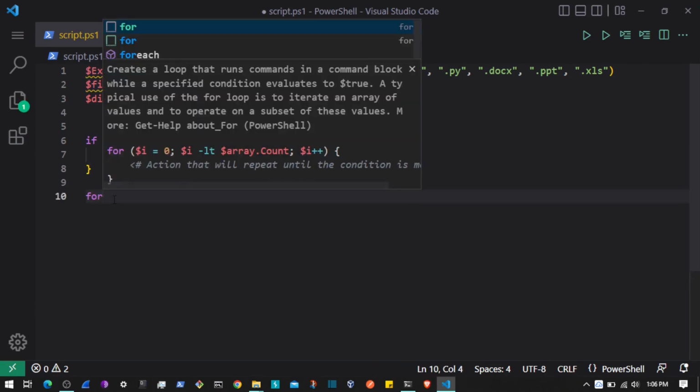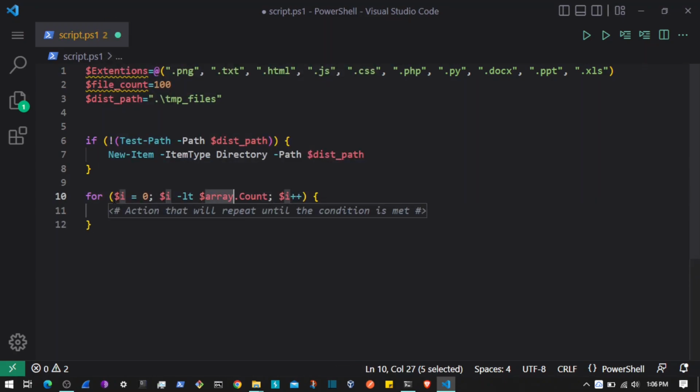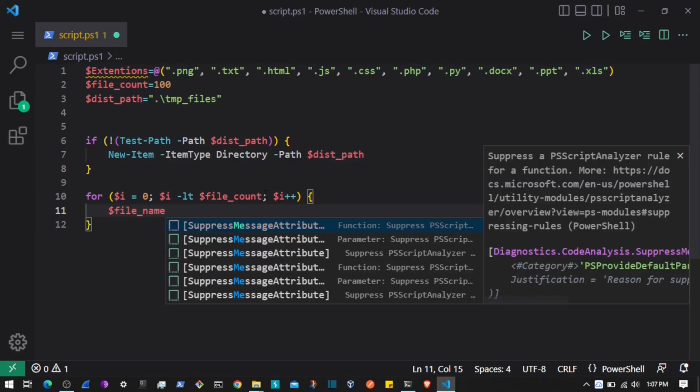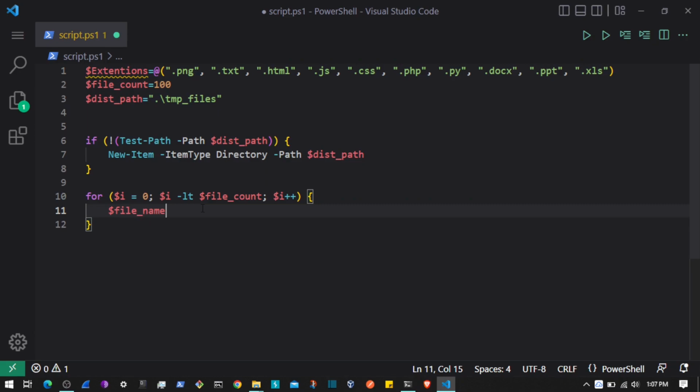So we will use a for loop. Let's say for i is equal to 1 and i is less than the variable that we created, file_count. And here the first thing we need is to set the file name. So let's say file_name, and the way we will create the file name is to use some random characters, join them, convert them to alphabetic characters, and then store that in this variable, file_name.